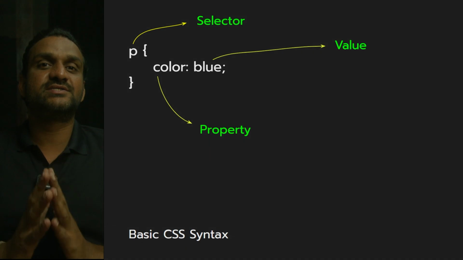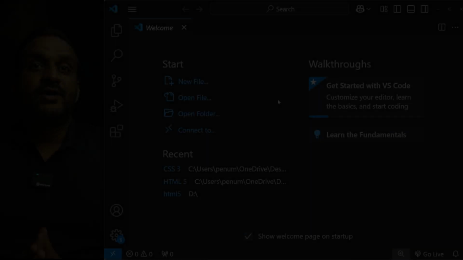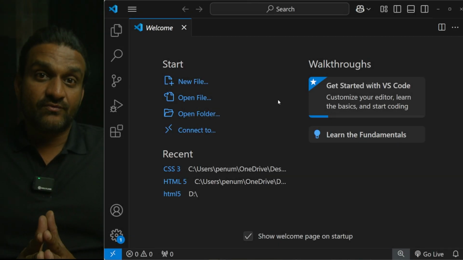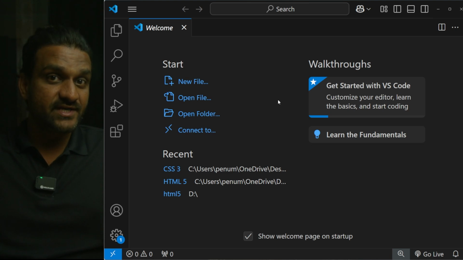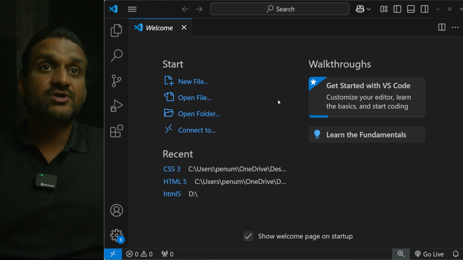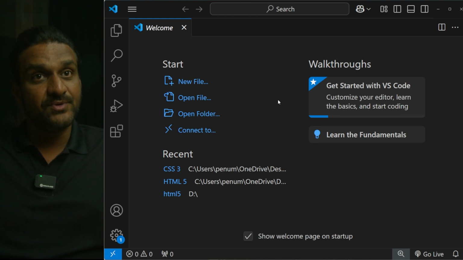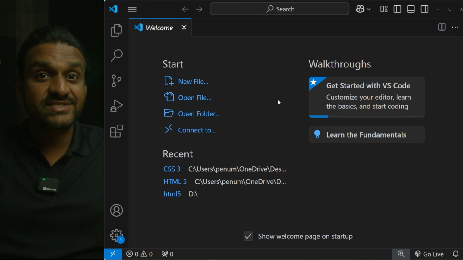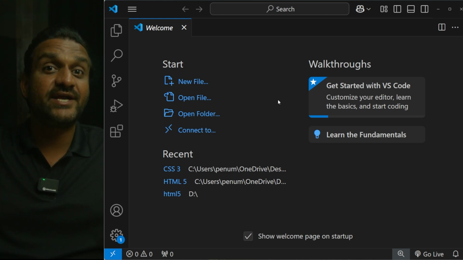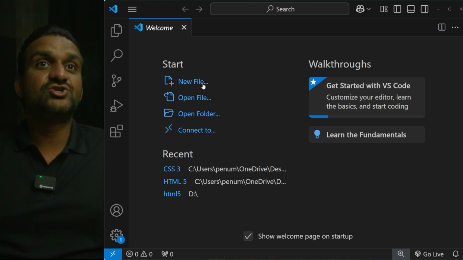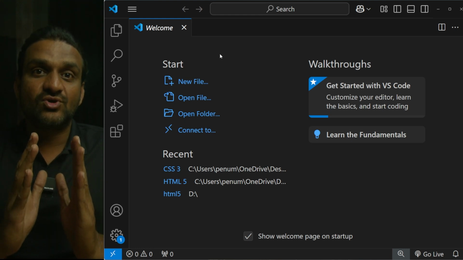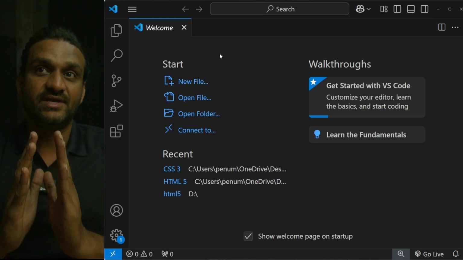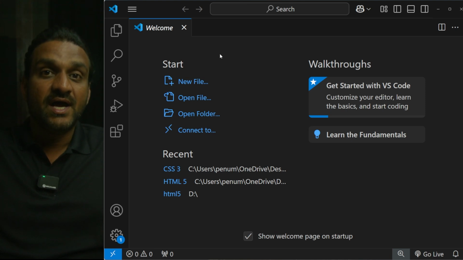Let's try to understand this by using an example. Here is our Visual Studio Code. Before creating a file and trying to understand the syntax for CSS, we'll import the folder. How to import a complete folder? This understanding will help you a lot in creating a project. Let's assume that this entire concept of CSS will get stored in a folder called CSS3 folder, which is there on the desktop.